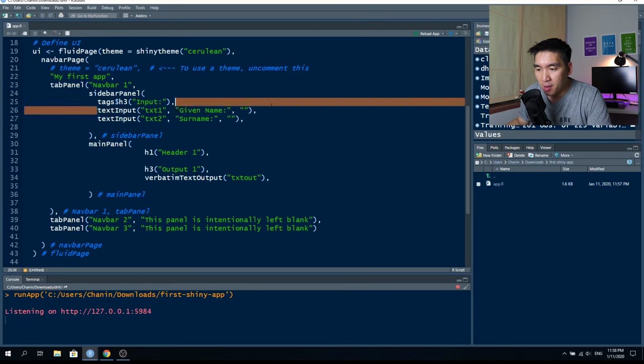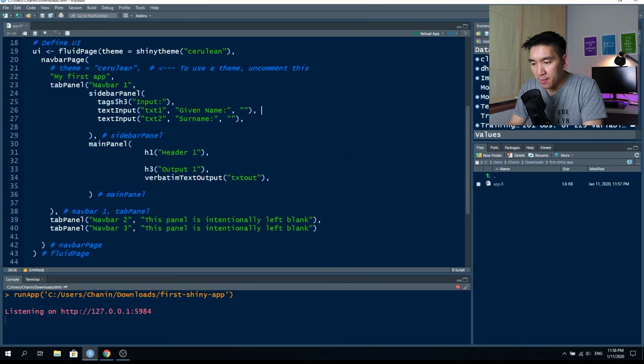So notice that the text box has this thing called txt1 in the given name, right. Okay, and the surname is txt2. Okay, notice that. Make a note of that. How about I put it in the comments? txt1 and txt2. Okay, and make a note of this too: txtout. So these two, txt1 and txt2, will be sent to the server. txtout is generated from the server.